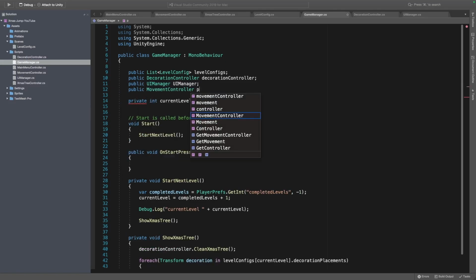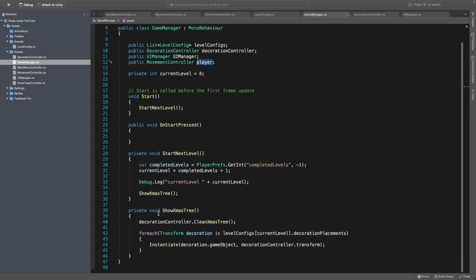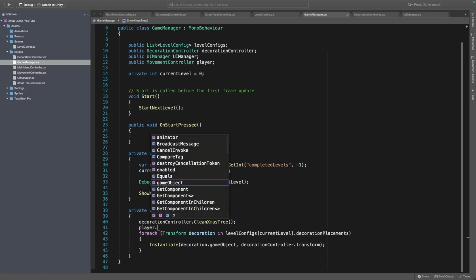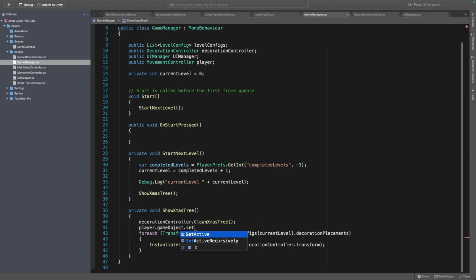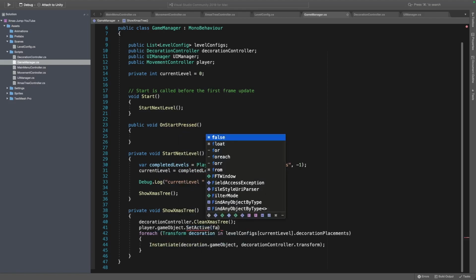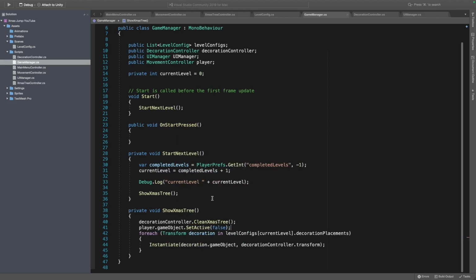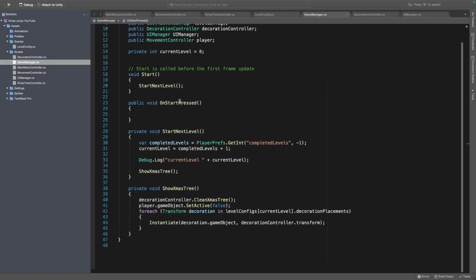Because before the level, we will show this decoration and this pre-start menu. We want to also hide our player. So when we say show Christmas tree, let's say player game object set active, and we say false. Good. And then on start pressed.